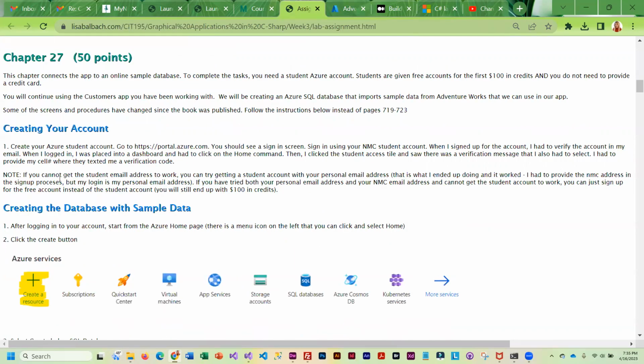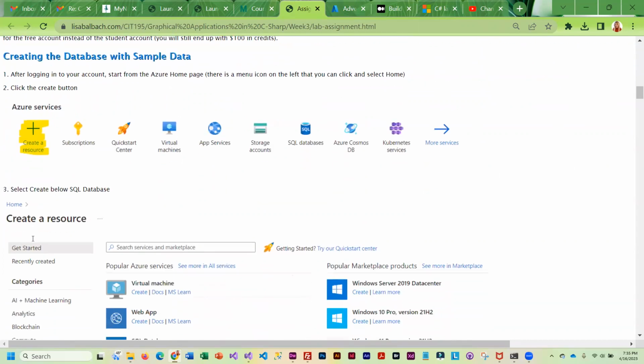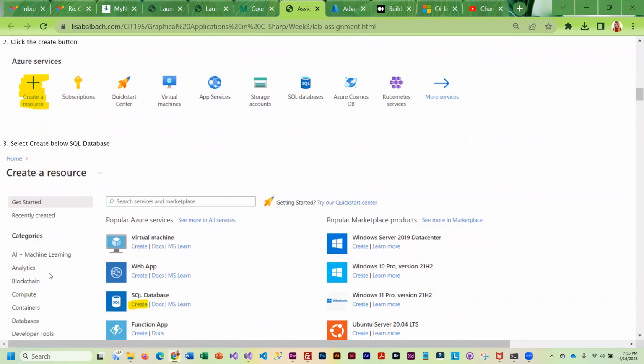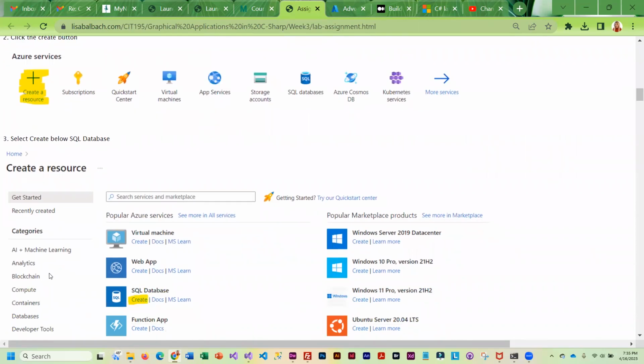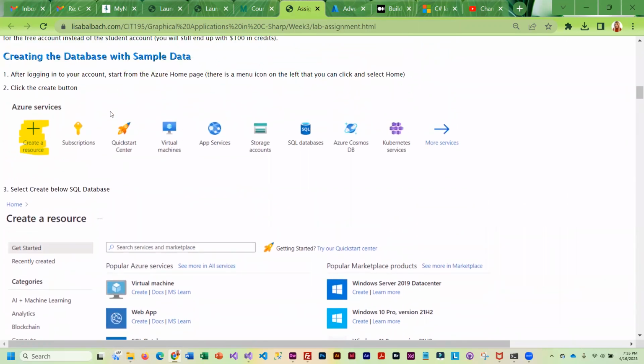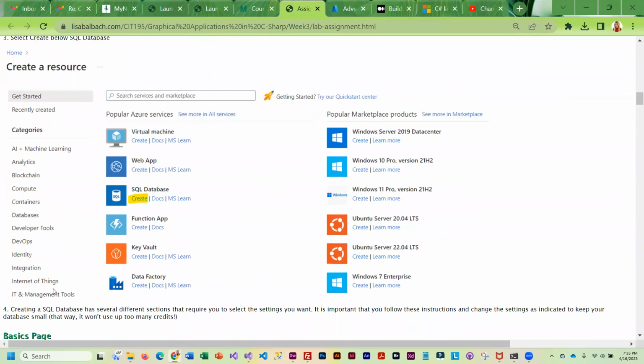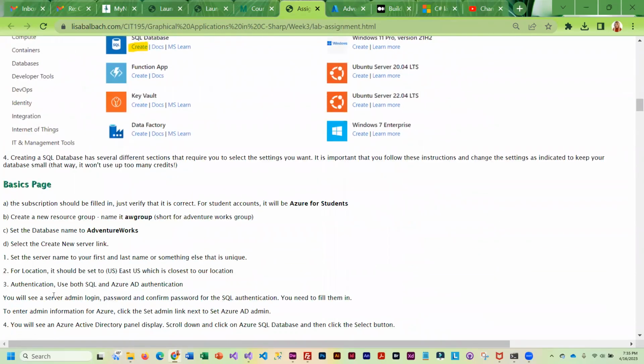Your first step is going to be to get your account. Once you have your account and you log in, then you're going to need to create the database with the sample data. And so these are the steps that you're going to follow. It's a little different than the screenshots from the book. I mean, unless Microsoft changes Azure within the next week, what you see should be similar to what I have. Okay, so these are the steps that you are going to follow.